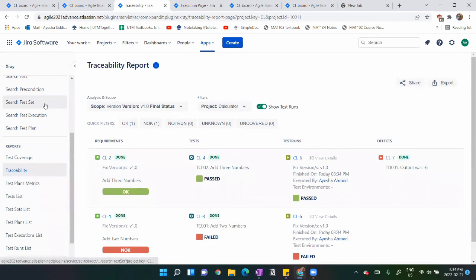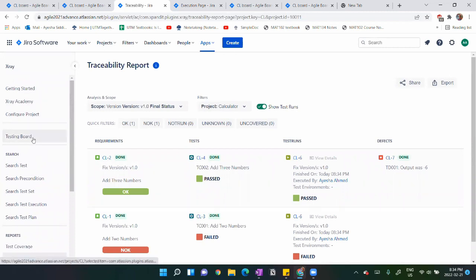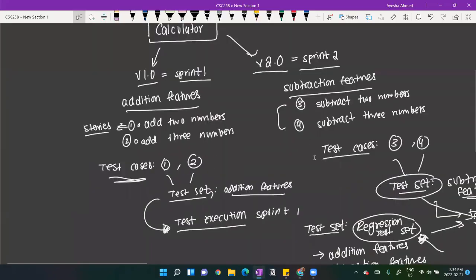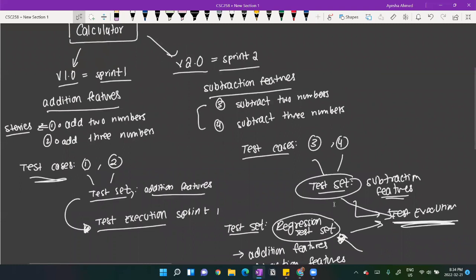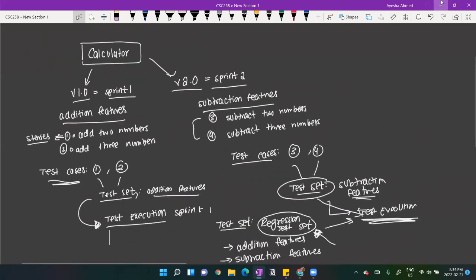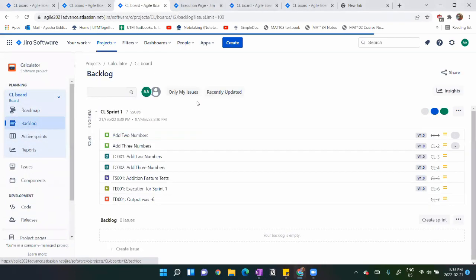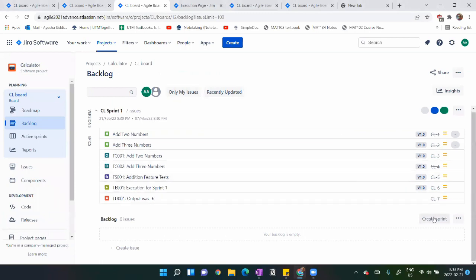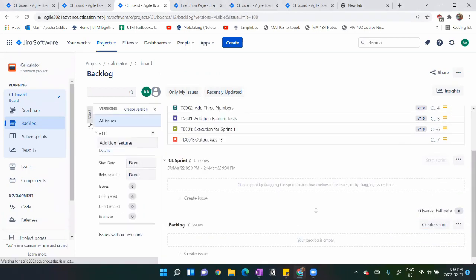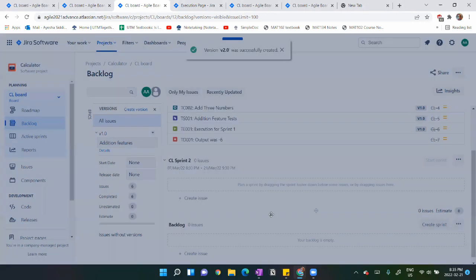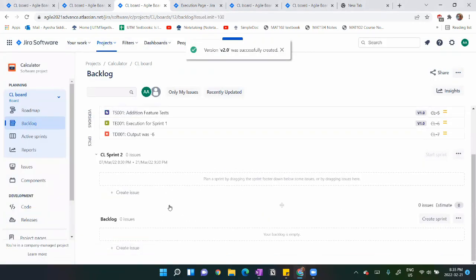All right, so that is for sprint 1. But let's head on to sprint 2. So we're going to do the same thing in sprint 2. We're basically going to create these 2 stories, make the test cases and assign them to a test set. But one additional thing that we'll find in sprint 2 is we're going to make another test set as well. So let's head on here, and we're going to create a sprint. This is sprint 2. Let's make another version, version 2.0. This is going to be for subtraction features. We can assign it a start date and a release date as well. And I'm going to exit this here.